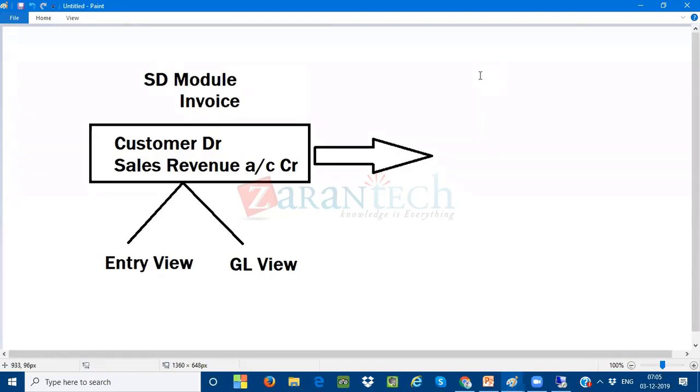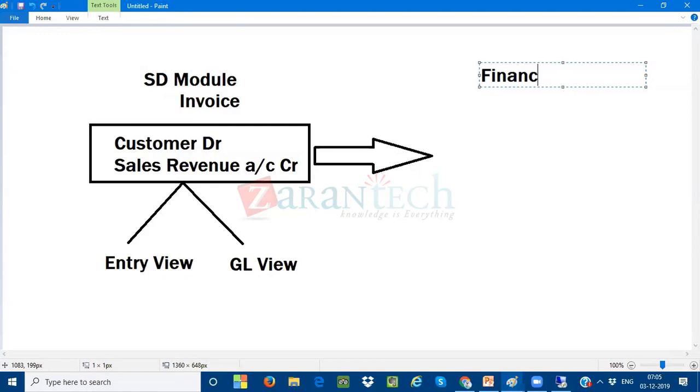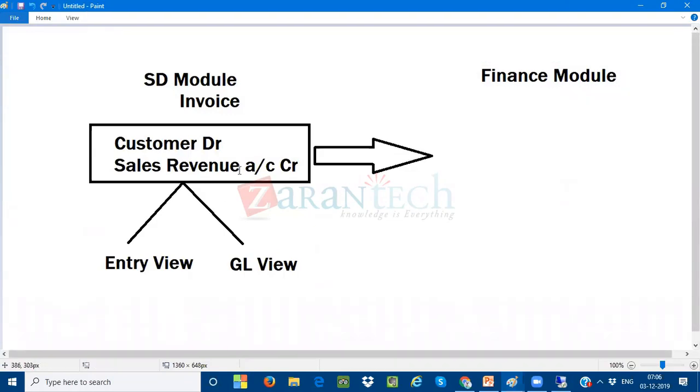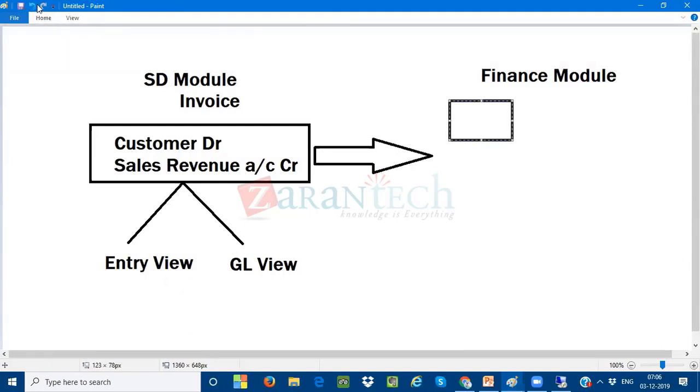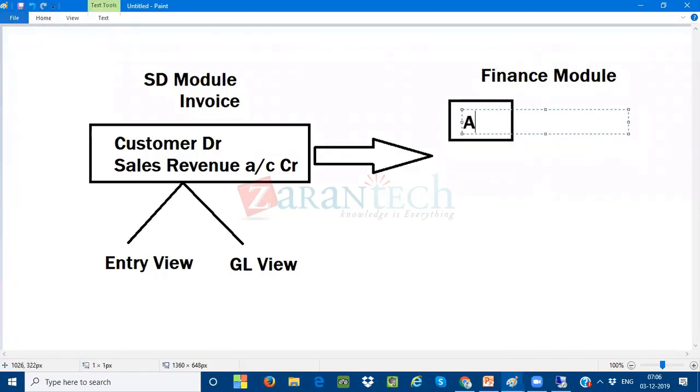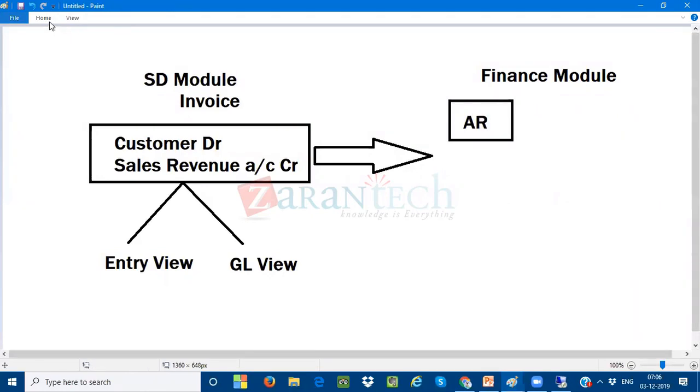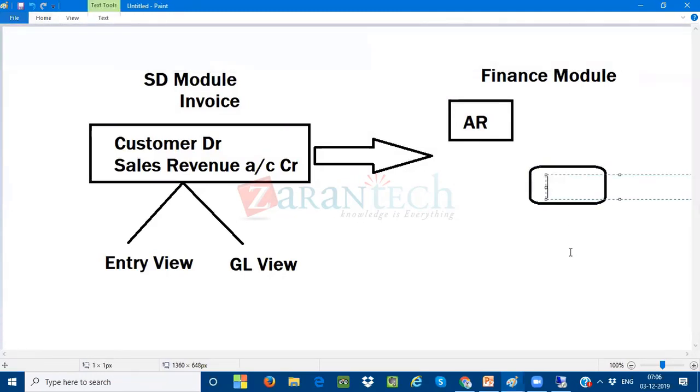Now, when I come to my finance module, all the customer transactions are going to be built in a subledger, which we call the account receivable, the AR module. And finance, the central tenet of the total accounting system, we call it the GL. GL is the main ledger and the AR is the subledger. And this is my GL, general ledger.